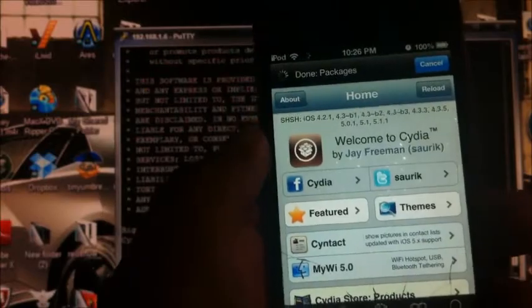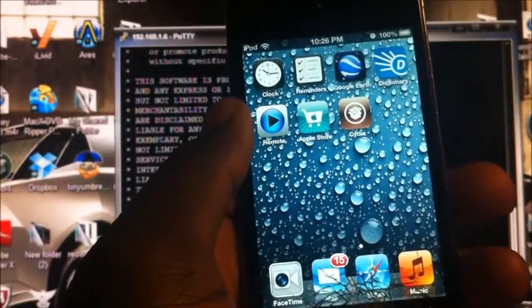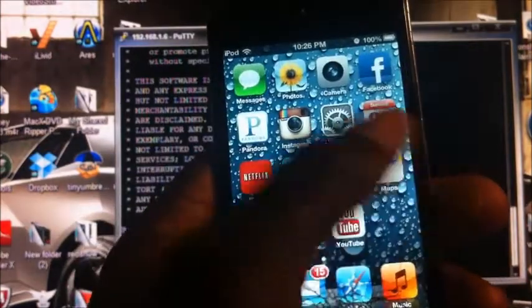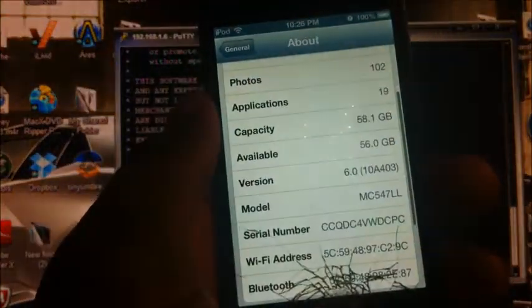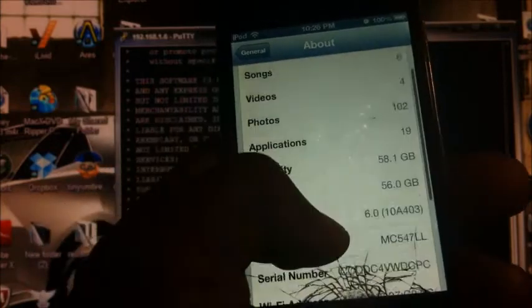So, yeah, that's basically it, guys. That's all your jailbreak on your A4 device running on iOS 6, and it's kind of difficult, but I think it's worth it. So there you go, iOS 6.